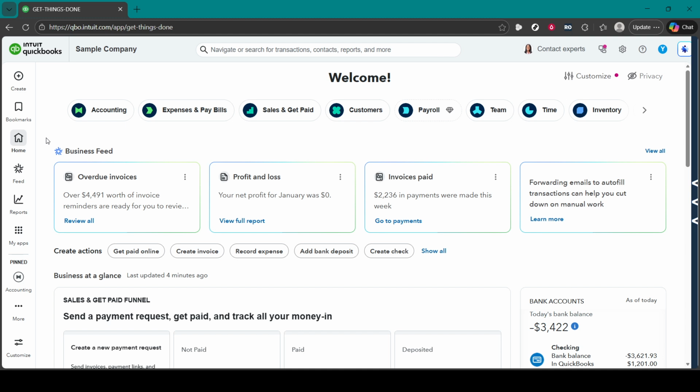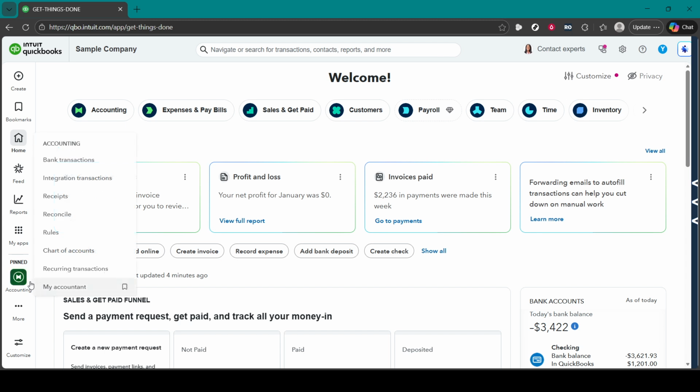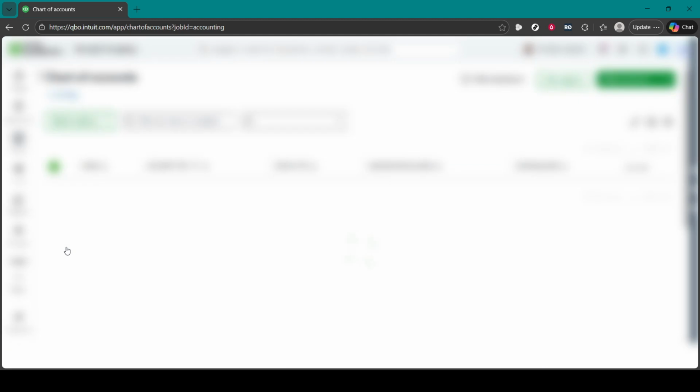Start by signing in to your QuickBooks company. Make sure you're in the correct company file and that you have permission to manage the chart of accounts. From the left menu, open the chart of accounts. Depending on your layout, you'll find it under bookkeeping or accounting.